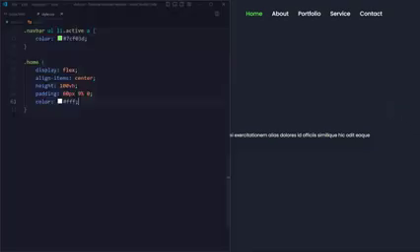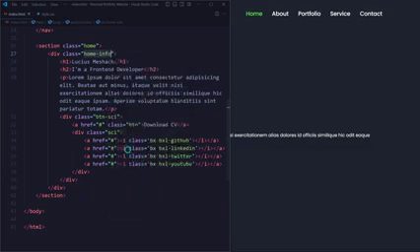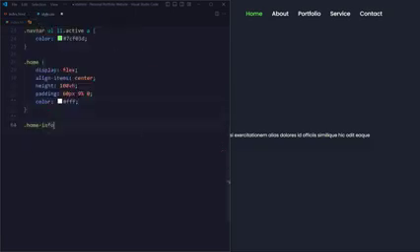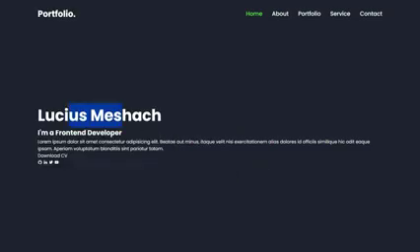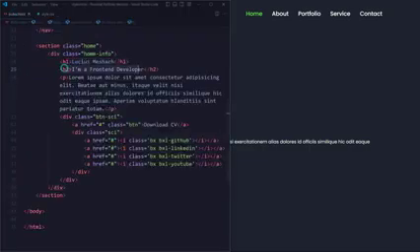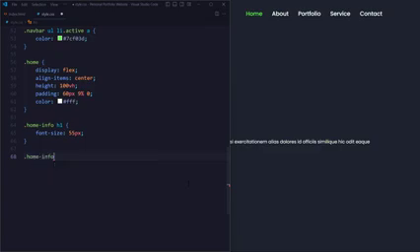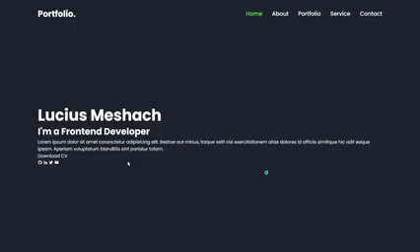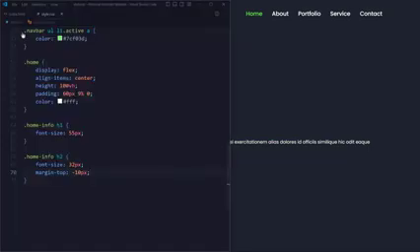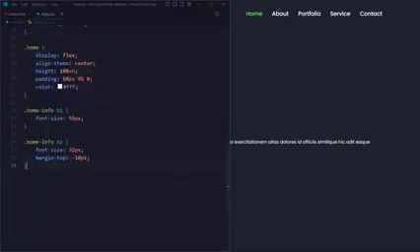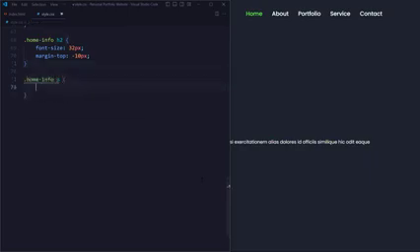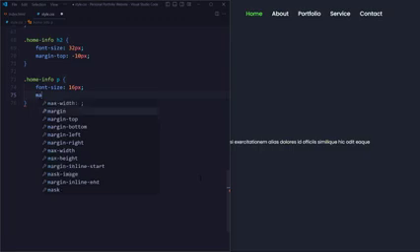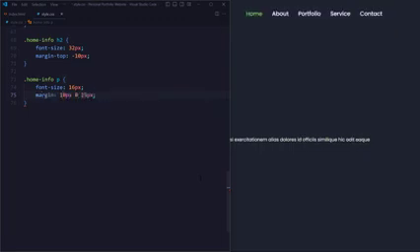First we enlarge this H1 text. Give it a font size of 55 pixels. Then also enlarge this H2 text. Font size 32 pixels, and give a top margin of -10 pixels so that the H2 text moves up a little. Continue to the paragraph. Font size 16 pixels, and top margin 10 pixels, left right 0, bottom 25 pixels.